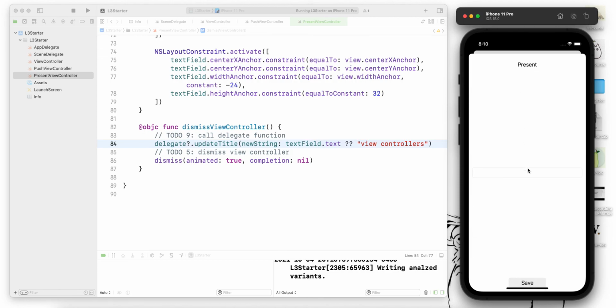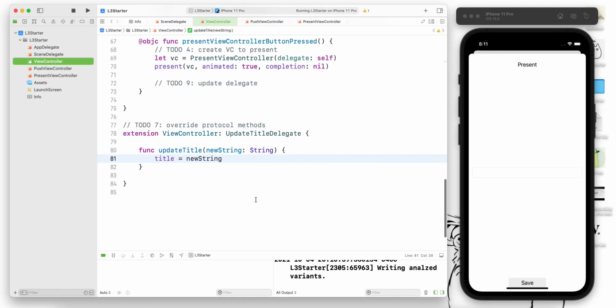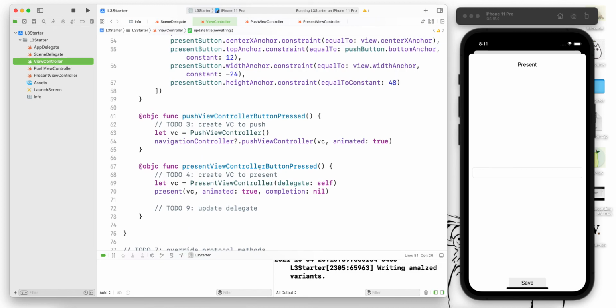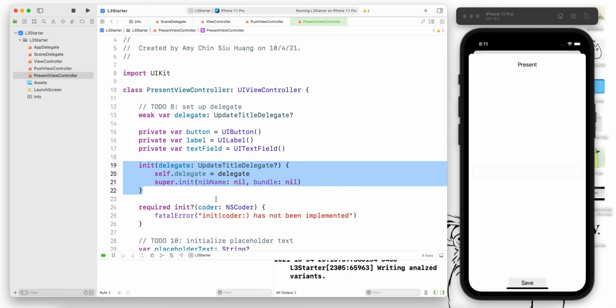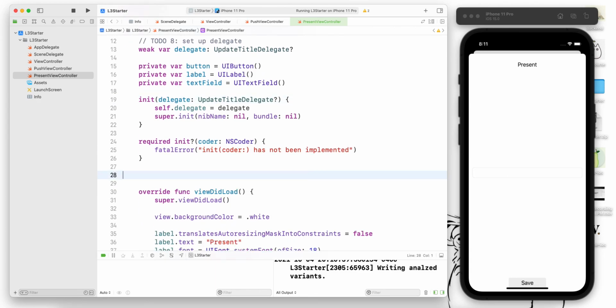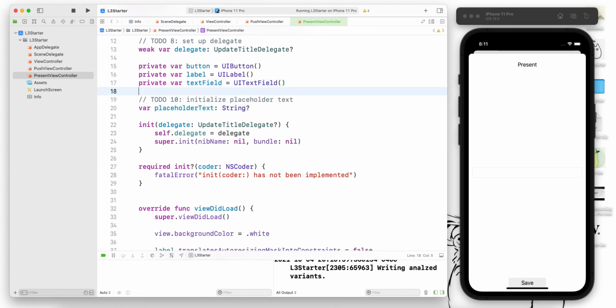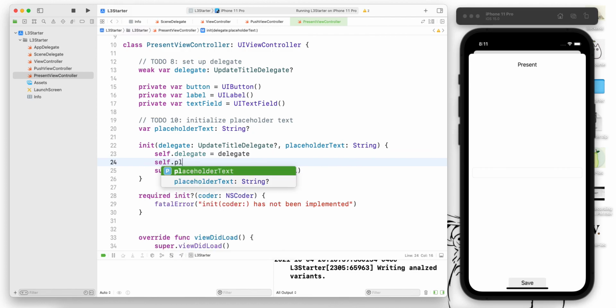Well, if you wanted to just pass it in as like a default value, like the current title, what you would do is you have to go to view controller, and we'll have to pass in this data from view controller to present view controller. And the way you pass it in is if you go to present view controller, you'll notice our initializer here. What you're going to do is you're going to add another property. So here I've already instantiated down here, which is called var placeholder string. So I'm actually going to move this up here. And what you're going to want to do is do placeholder text string, and then you're going to do self.placeholder text equals placeholder text.